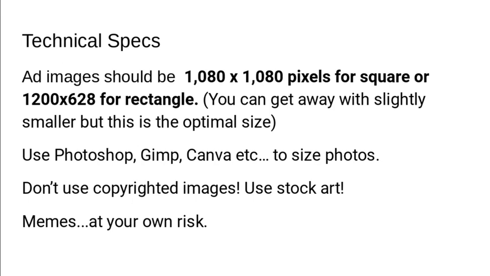Don't use copyrighted images. Use stock art. Memes are okay, but they are at your own risk. In theory, a humor meme with a celebrity on it, you could always get in trouble for that. It doesn't seem to be an issue. But I just want you to know that Facebook absolutely does have the technology to put in Hugh Jackman's face and have all images scanned, and they'll flag things that they think are using his likeness without his permission.